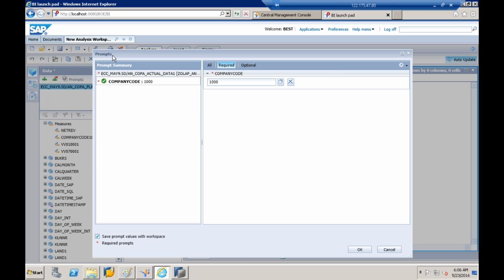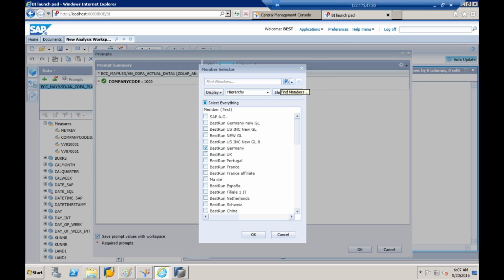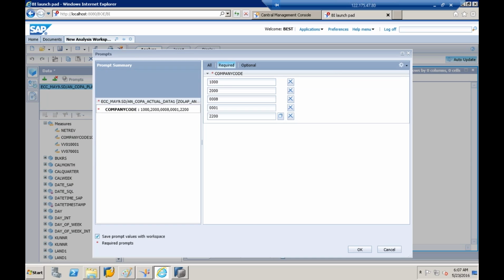So prompts are nothing but variables. Here you already have a default value, which is 1000, but you can change this. Click on this, display member selection. You can give multiple single values. I want to see Germany, UK, new GL for US, SAP AG, best run France, and click OK. So I'm displaying multiple company codes, and click OK.